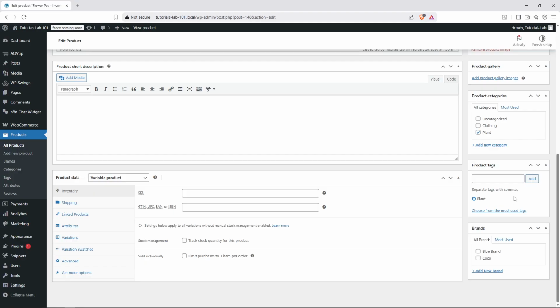This X is your tool for removal. Simply click on the blue X next to any tag you wish to remove from the product. The tag will disappear immediately, indicating it's been successfully removed from this product's metadata.